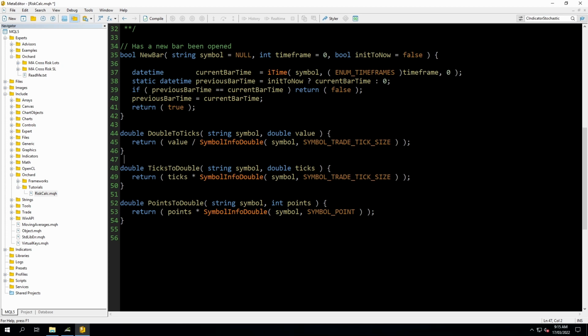The inverse of that is this ticks to double, which still takes the symbol string, and I'm passing in ticks as a double here, although typically it would be an integer, but it doesn't hurt to pass it as a double here. And then I simply convert those ticks into a double value using the same symbol info double, symbol, comma, symbol trade tick size, but in double to ticks, it's value divided by the tick size, and in ticks to double, it's ticks multiplied by the tick size.